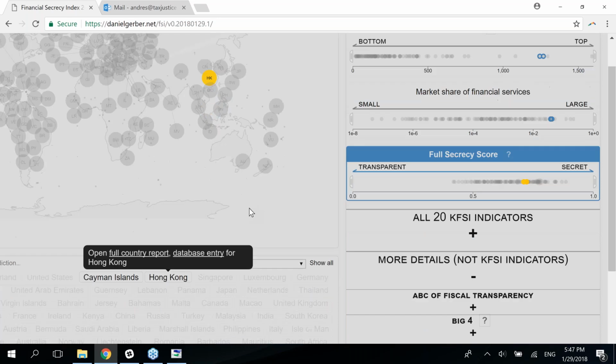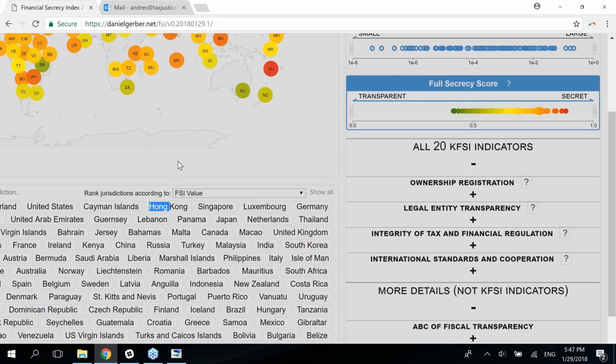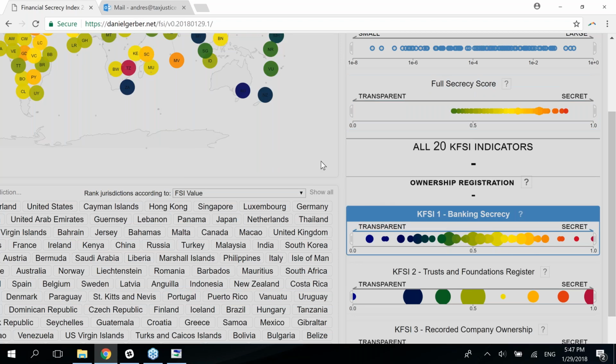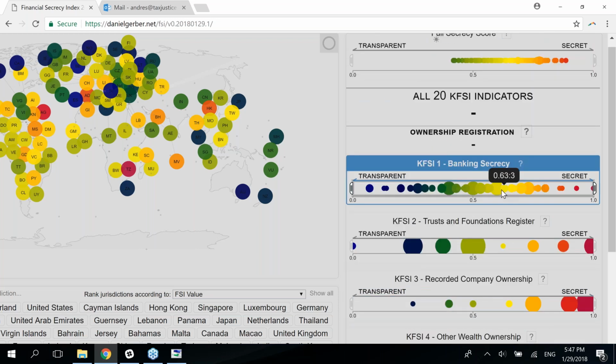You can also look at the values of the 20 KFSIs. By double-clicking on any jurisdiction, all of them will be selected again. All of the 25 KFSIs are in 4 different categories. You can open each of them, for instance, banking secrecy, and you see what jurisdictions' KFSI values look like for KFSI 1 on banking secrecy. You can do this for the rest of the indicators.